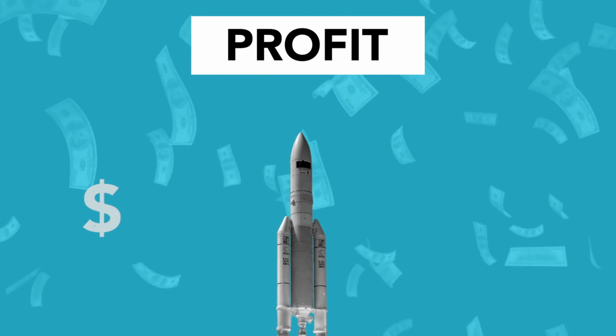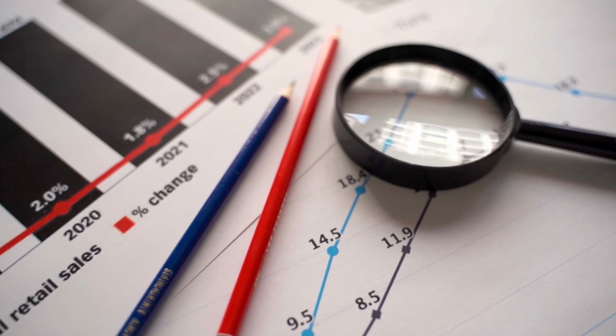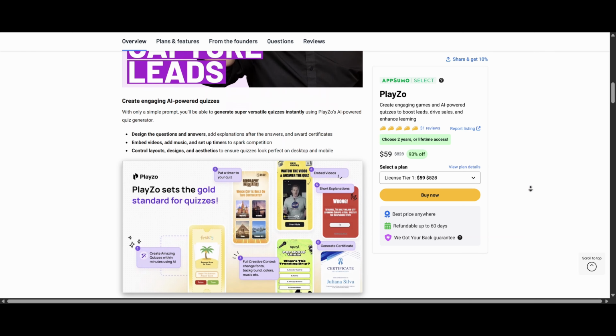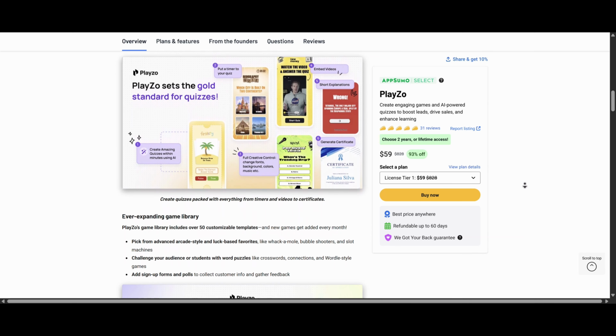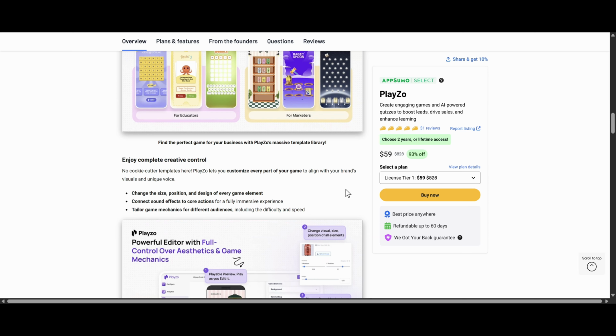Do you want a way to capture leads, make sales, and keep viewers on your website for longer? Then you need to check out PlayZo. This tool allows you to essentially create games that you can put on your website that will engage users, and they will feel inclined to play these games, which will then keep them on your website.